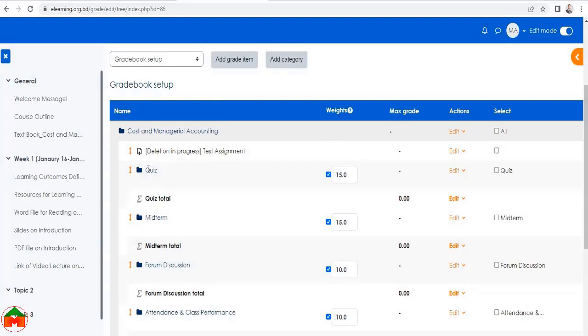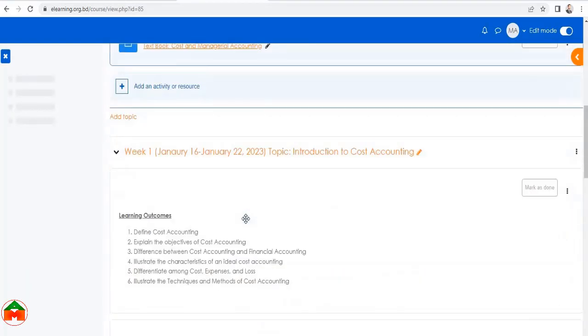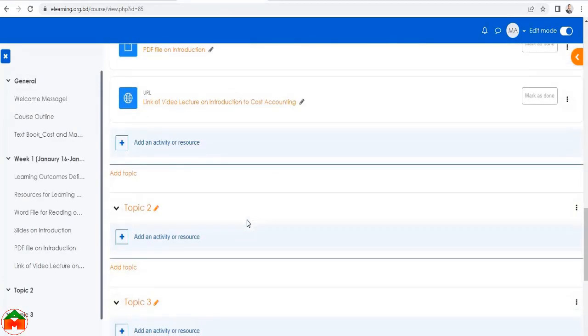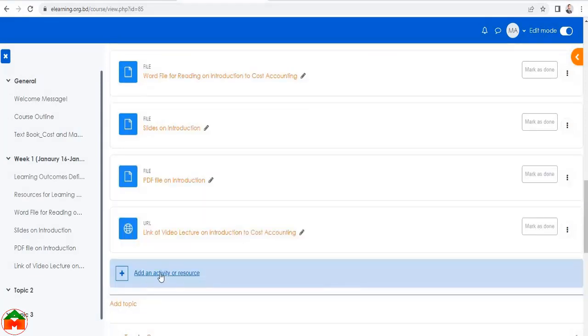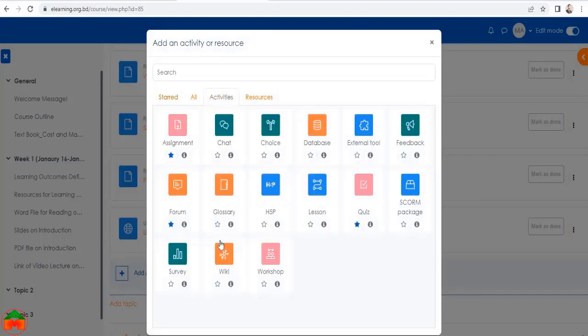Everything will be okay if you set the assessment tools under each category. Now I am going to get back to my course and set some assessment strategy. First of all, click here, add an activity and resource. From the activity and resource, I am going to use the forum option.